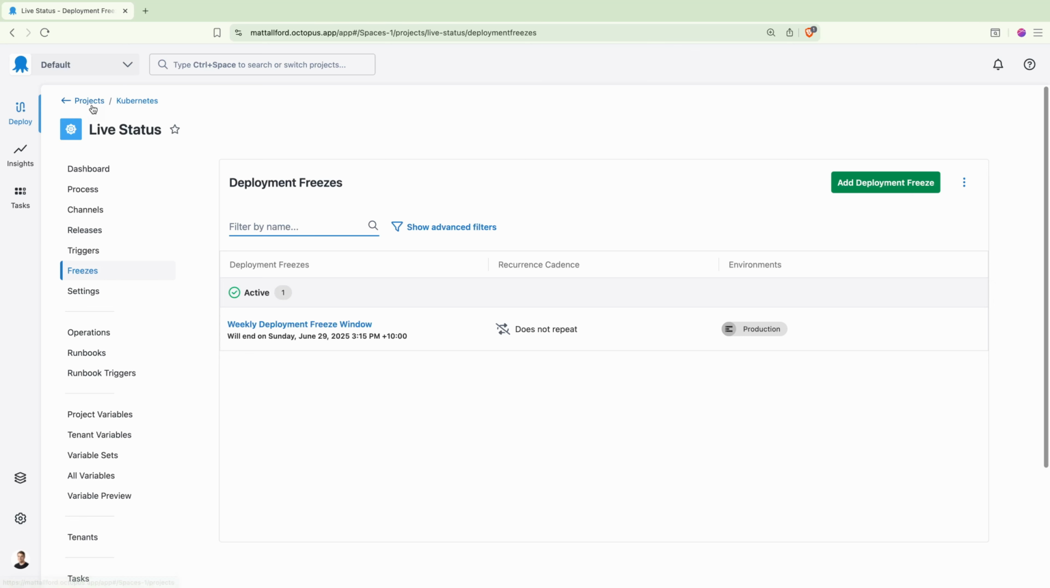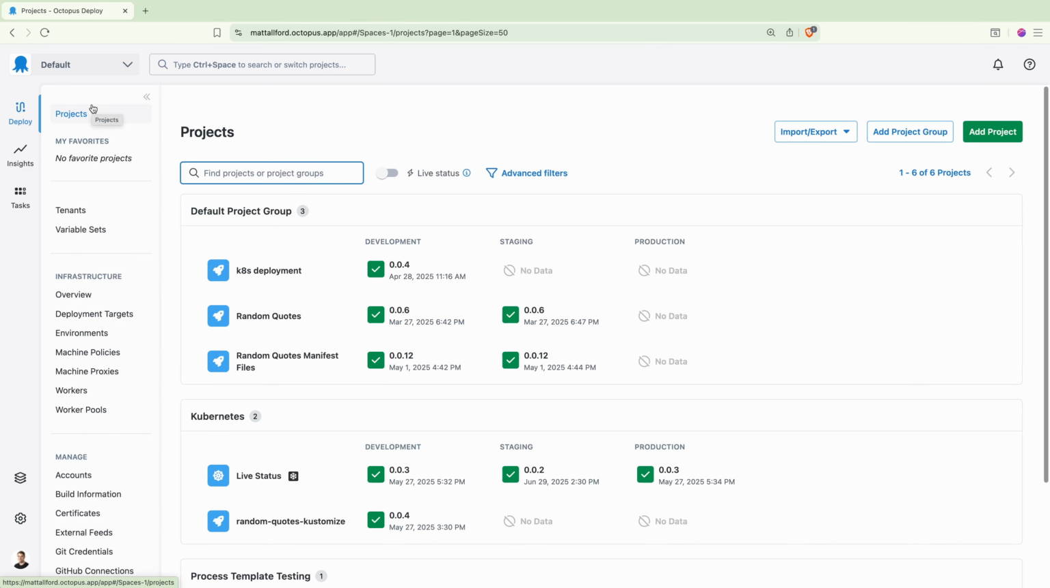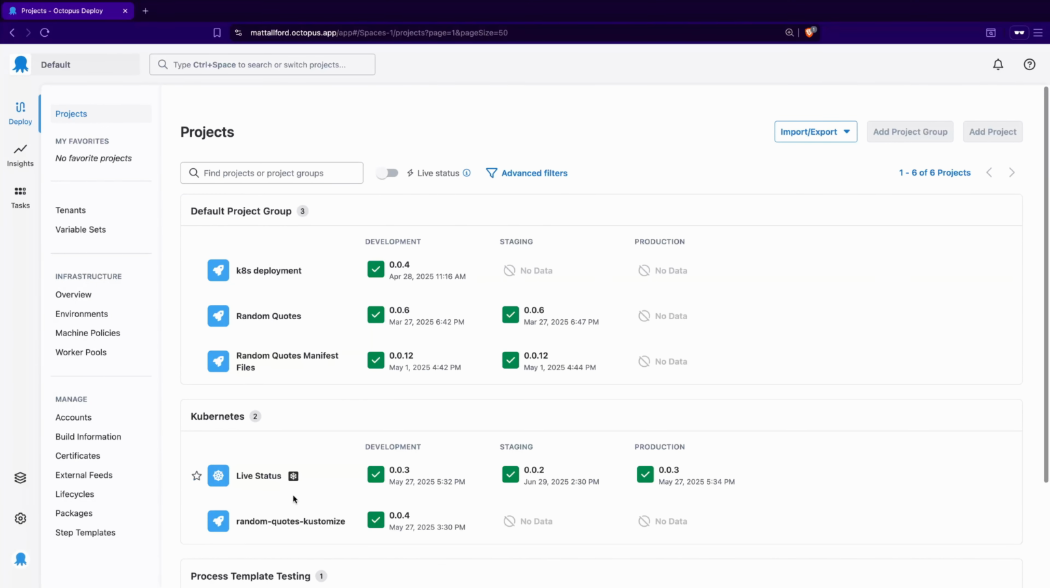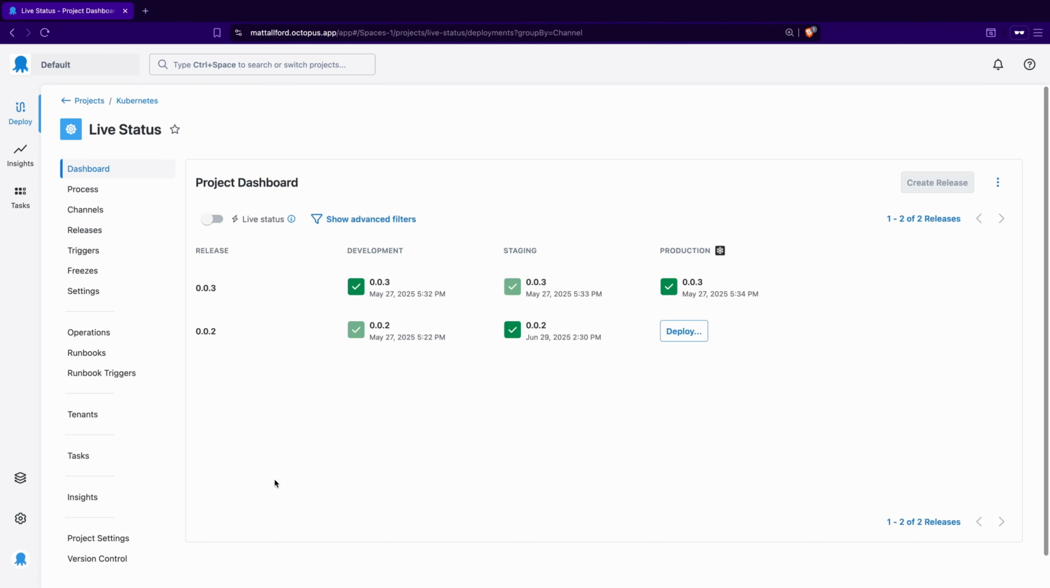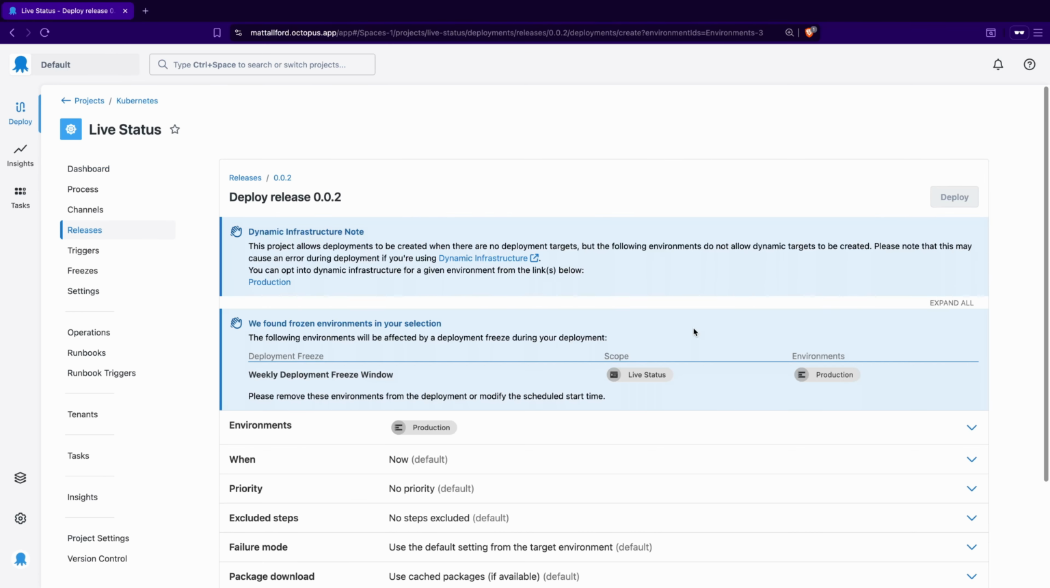If I navigate over to the project dashboard, these are all my projects, but I want to draw your attention to the snowflake icon next to the live status project, indicating there is an active deployment freeze. In another browser, I'm logged in as a standard user who has permissions to run deployments, so I'll open up the project and attempt to do a deployment to production so you can see the experience.